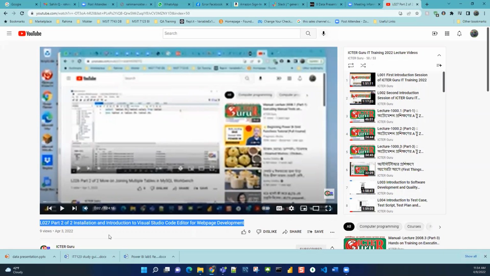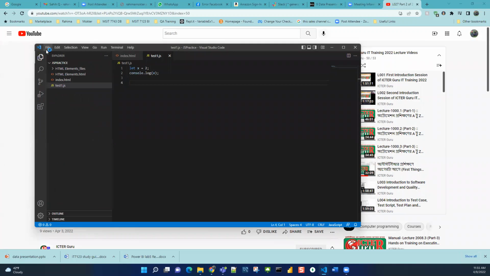This video shows how to install the Visual Studio Code editor. For web page development, this is very simple and maybe the basic configuration. After installing Visual Studio Code, you will see its icon on the taskbar. Then open it up. When you open Visual Studio Code, it will show something like this, or maybe it will come up with a blank new window.